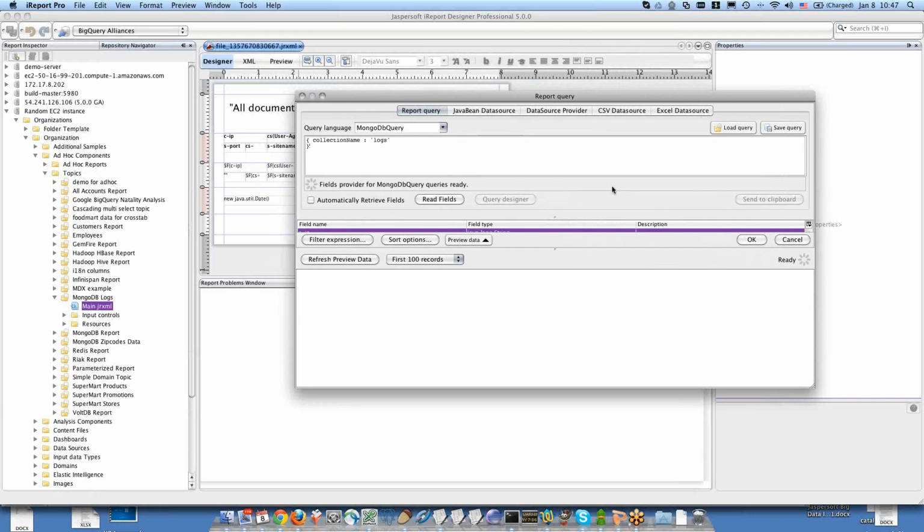I just wanted to show, in this case, I was using what you think of as kind of the trivial query for a MongoDB, where it's kind of the equivalent of select star from this table.